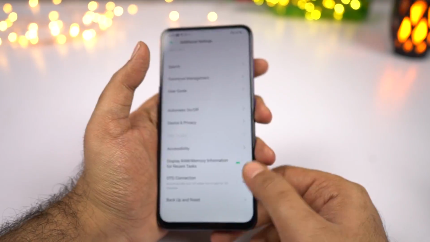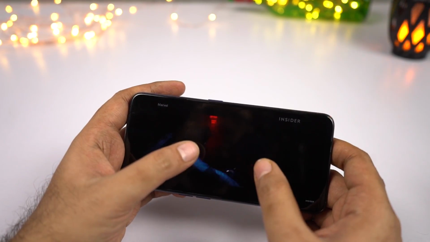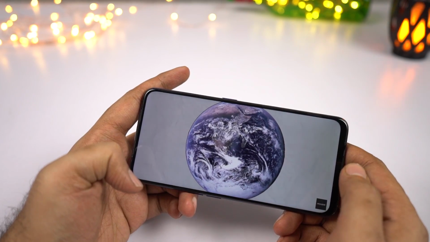Just like that. While watching videos on YouTube, you can see two black bars on either side. In this case, you can do a pinch gesture to go full screen. It just gives you a much more immersive experience.